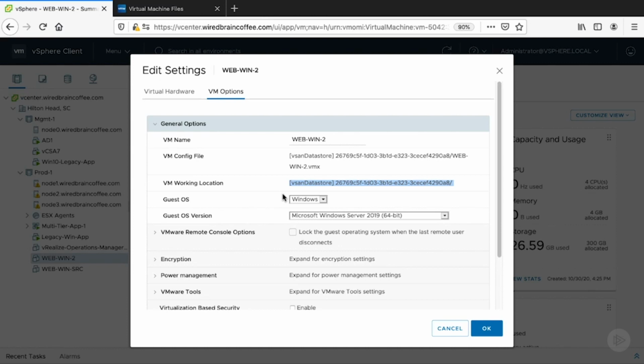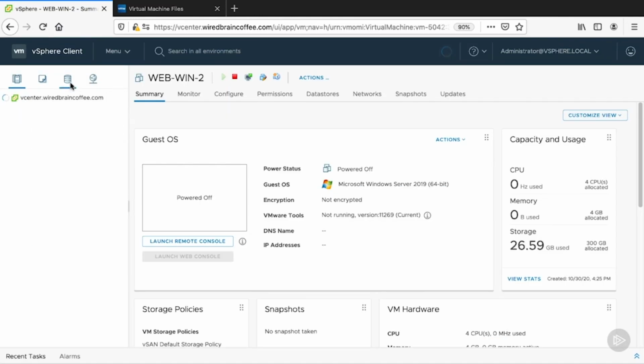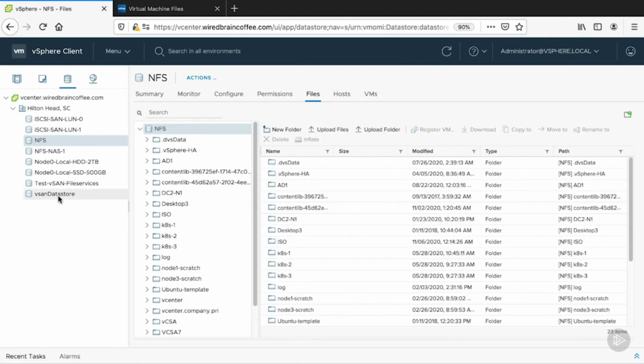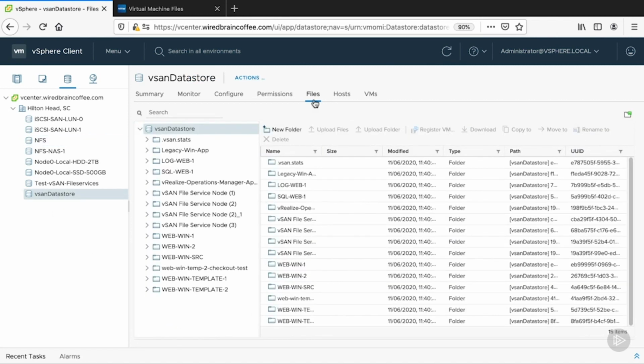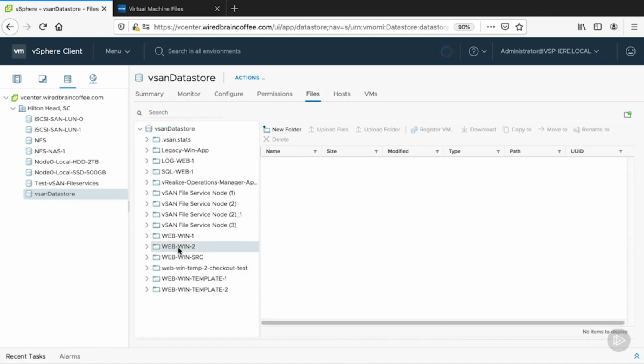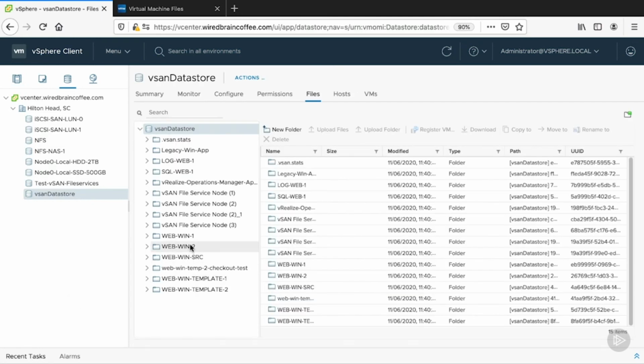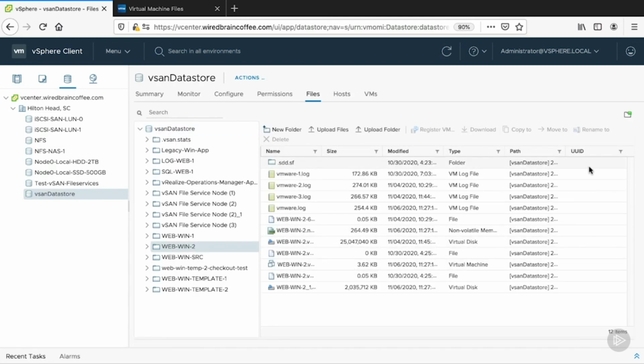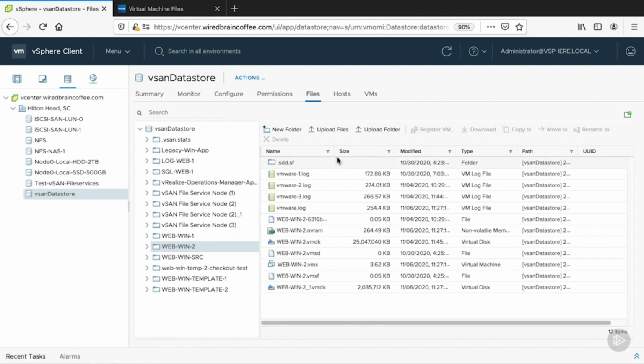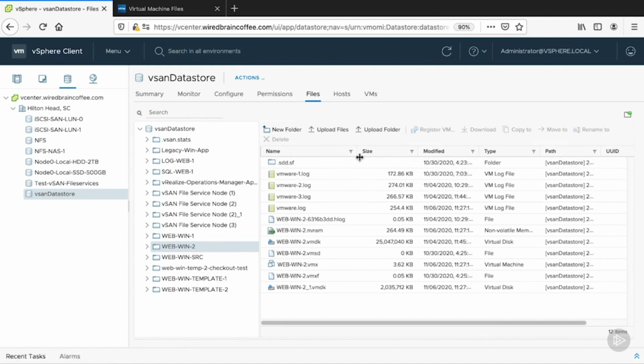So to see these files on disk, in the case of this virtual machine, we'll go to the vSAN datastore. Here into the storage inventory, I'll go into vSAN and then into the Files tab. And here you can see there's a folder for each one of the virtual machines. In our case, we were looking at WebWin2, I believe it was. Is that correct? Yes, WebWin2. So if we click on WebWin2, this is the virtual machine home directory.